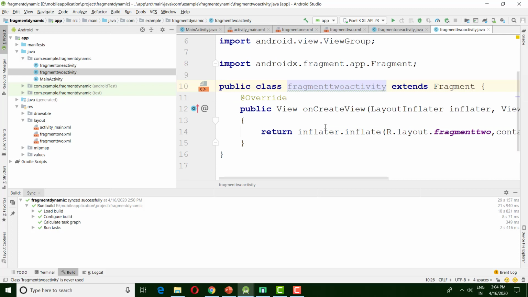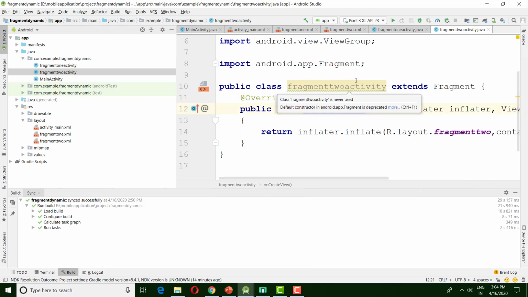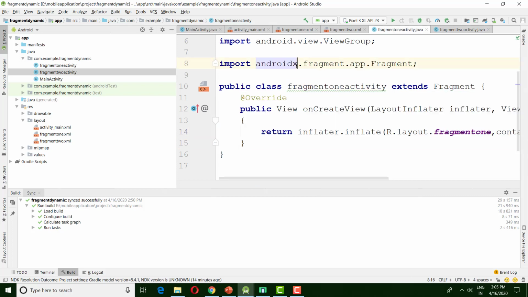Now here we need to focus on one thing. Fragment is defined in the package androidx.fragment.app.Fragment. We need to change it to android.app.Fragment. If we do not change this, then when we run the project, it will give an error. Our app will not run successfully. Similarly, in this one also we need to change this.